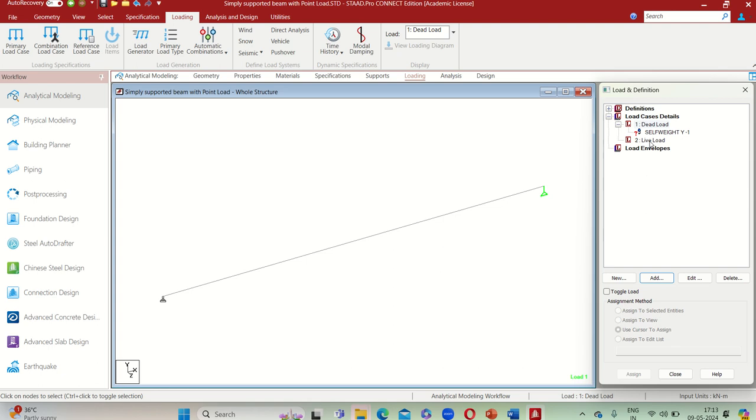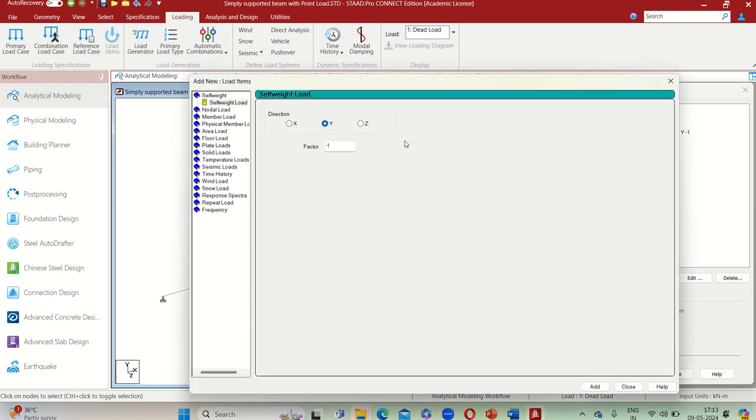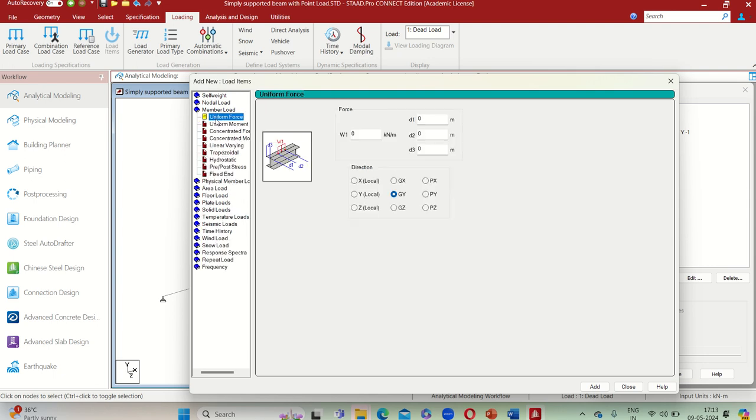This is the dead load of the beam. Now coming to the live load, click on this live load, click on add. In this, the beam is generally called a member. On the left side, there are different types of loads: self weight, nodal load, member load, physical member load, floor loads, plate loads. All are available, and temperature, seismic, like that. In this, the beam is called a member, so I'm selecting this as member load.